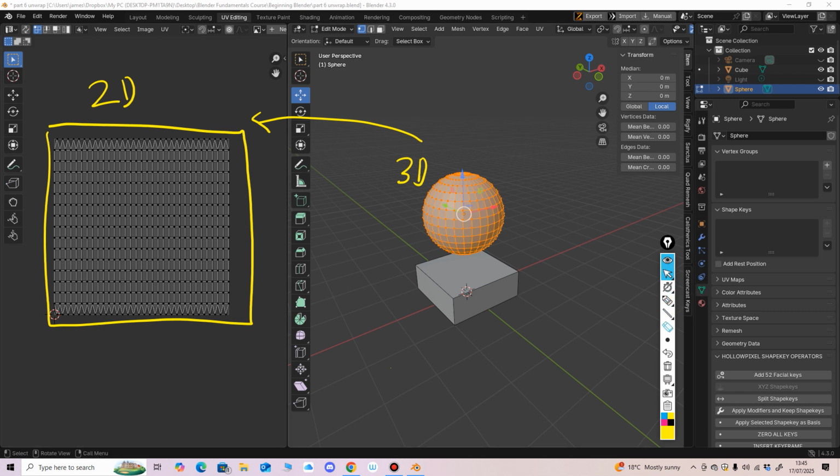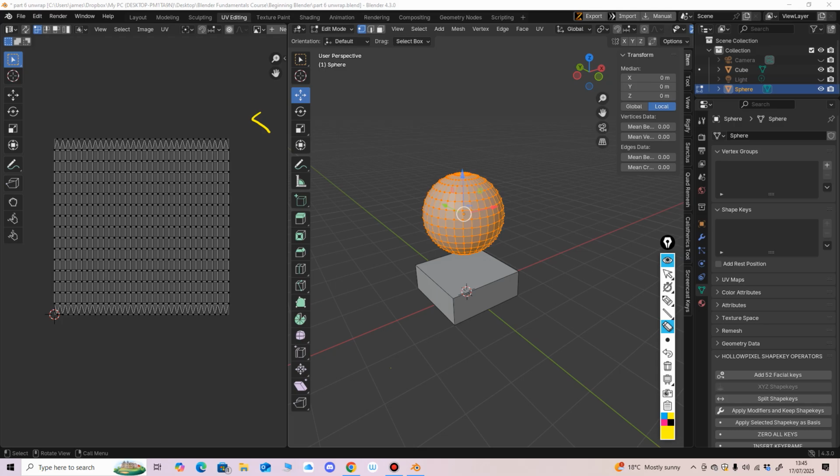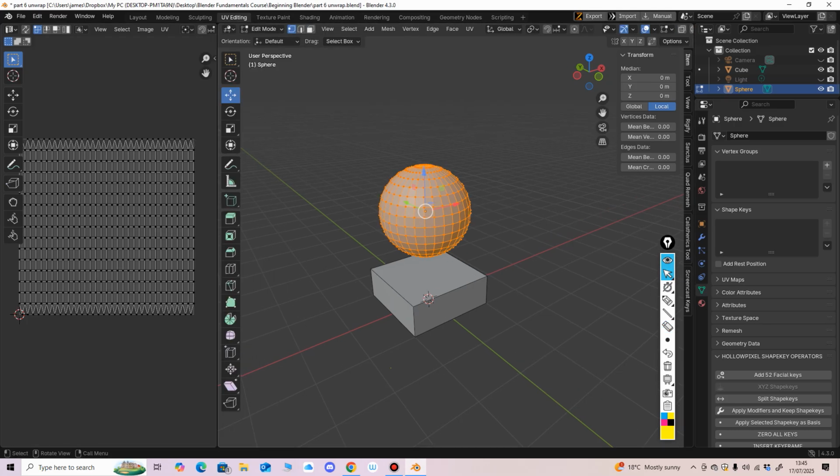And yeah, these are simple objects. Obviously things get a lot more complex if you're unwrapping something like a human head, for example, or an animal, organic stuff. That's where you need to be more strategic about it, think about things a lot more.